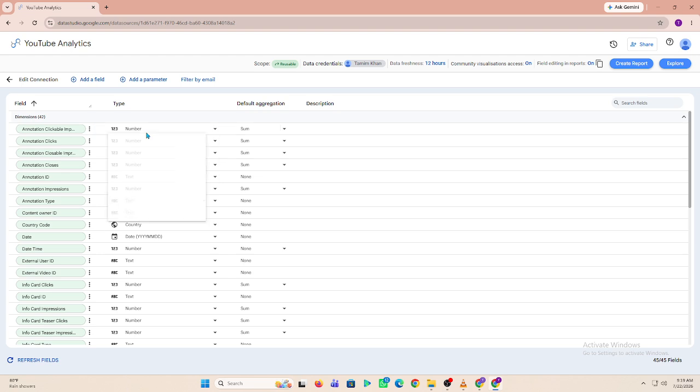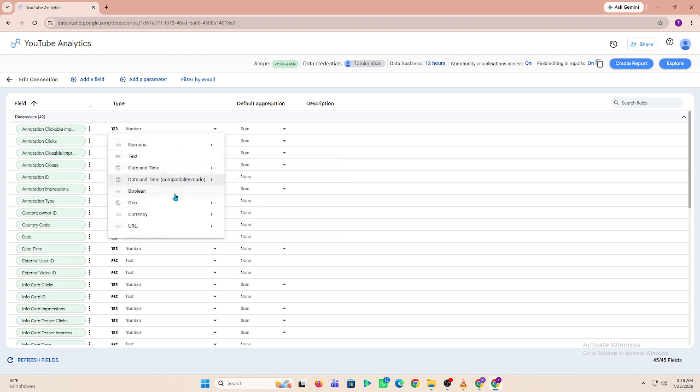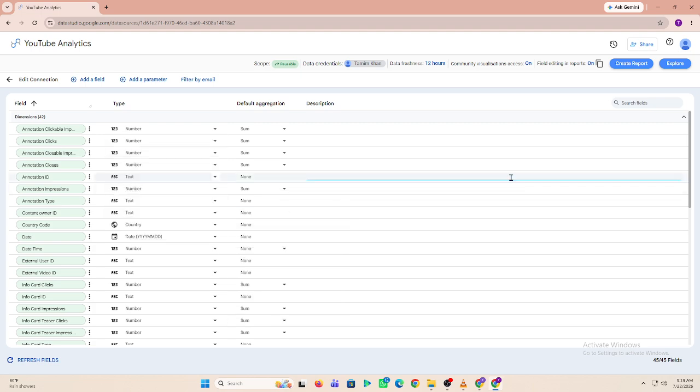And that's how you fix Looker Studio data refresh issues. With the right connection settings and regular checks, you can keep your dashboards updated and accurate.